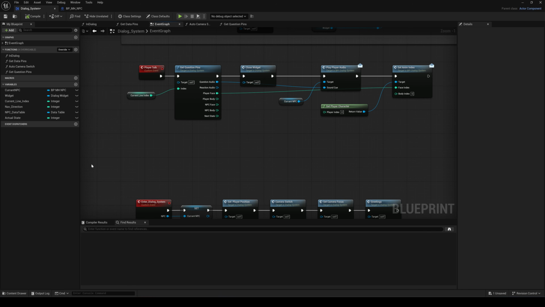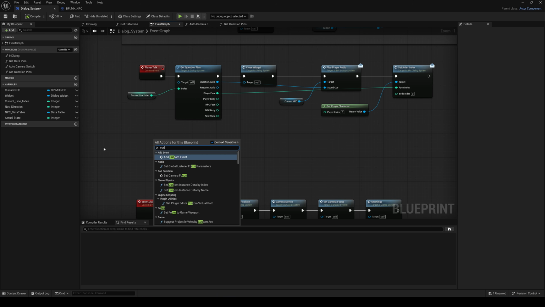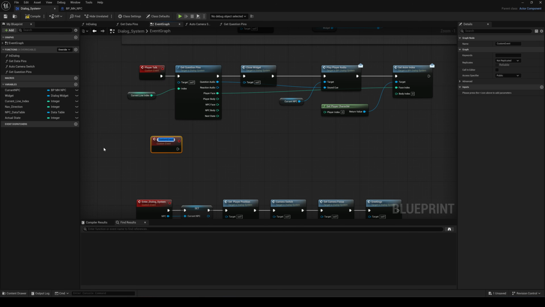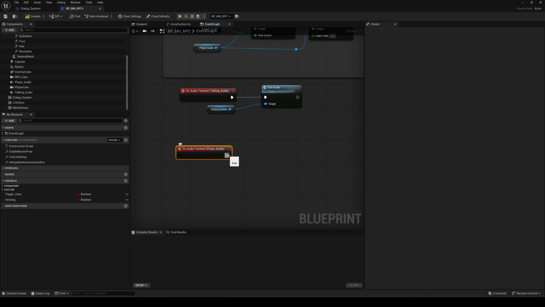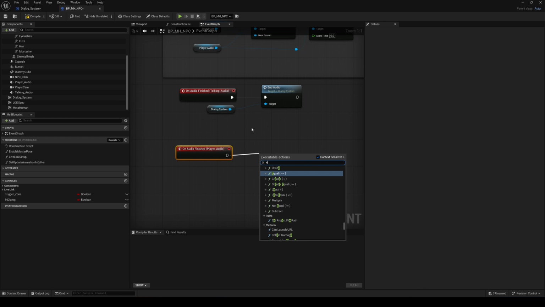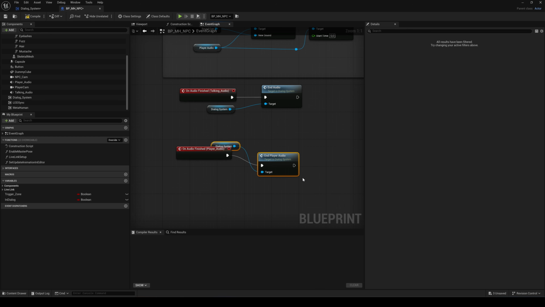The final step for today is to set up the reaction of the NPC. Create another custom event and name it End Player Audio. Before we add anything to this event, open the NPC blueprint, select the Player Audio component, scroll down in the Details panel and add the On Audio Finished event. Then drag out and call the End Player Audio event from the dialog blueprint.